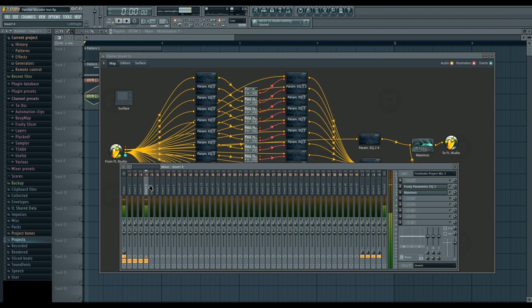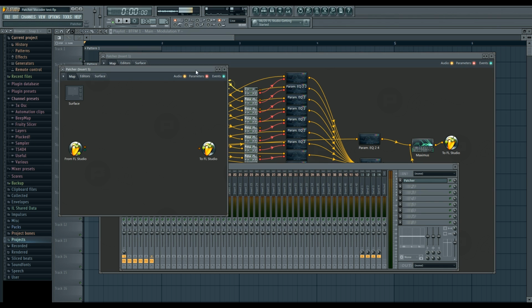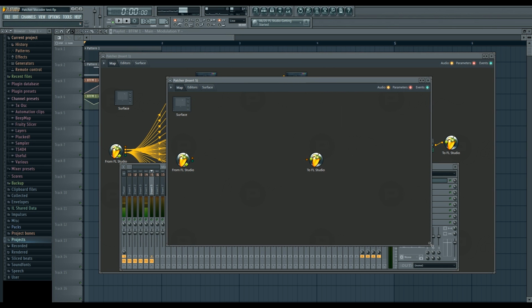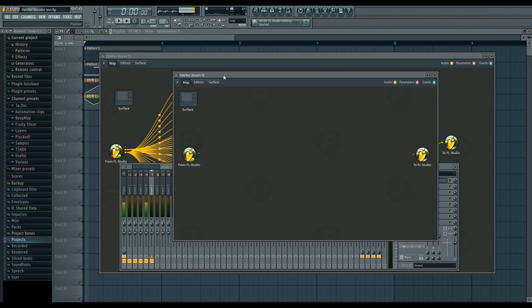So I'm going to open up a brand new Patcher. Patcher can be loaded as an effects insert or as an actual channel. And a lot of what you can do with the effects insert, you can just do in the channel anyway. But I'll talk to you about why I decided to do it in effects insert when we get to the final stages of how this works.